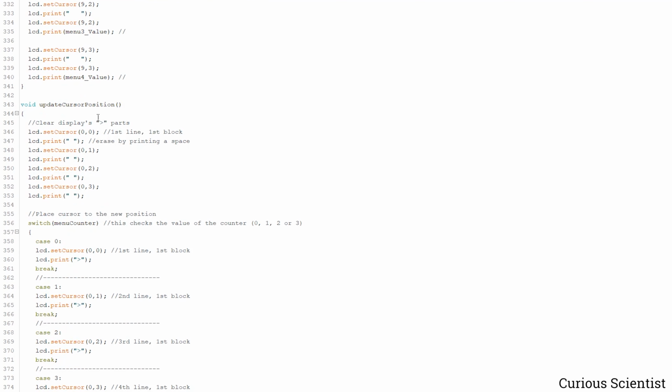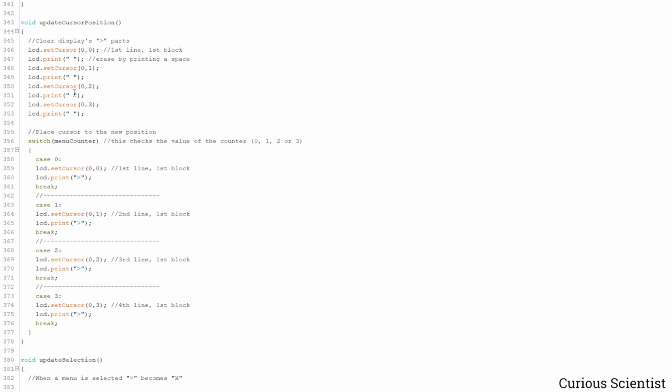And then we have the update cursor position. So this part is a bit tricky, and I did it in a very, let's say, simplified way. It may be ugly and not so efficient from a programming perspective, but this was the simplest way that I could do it. And what I do is the following.